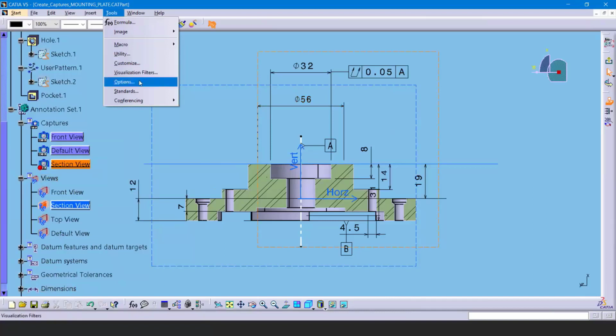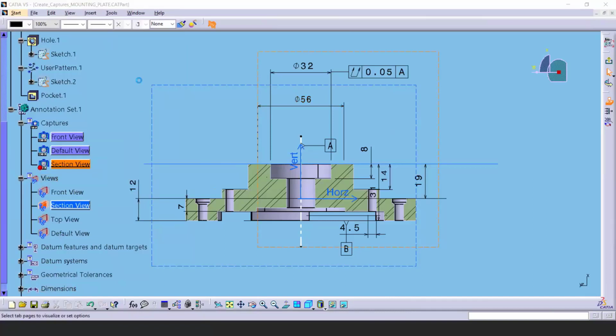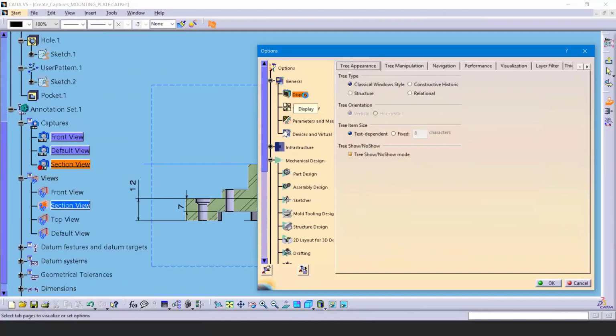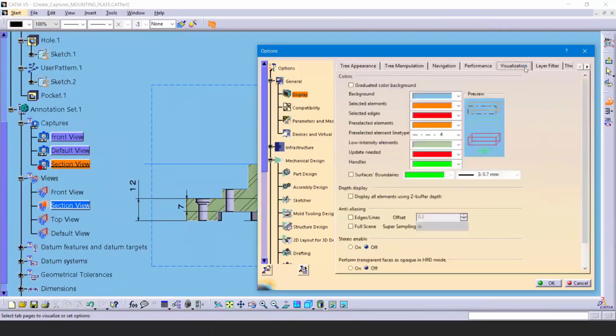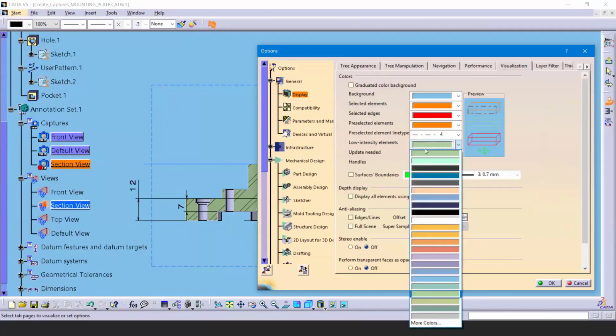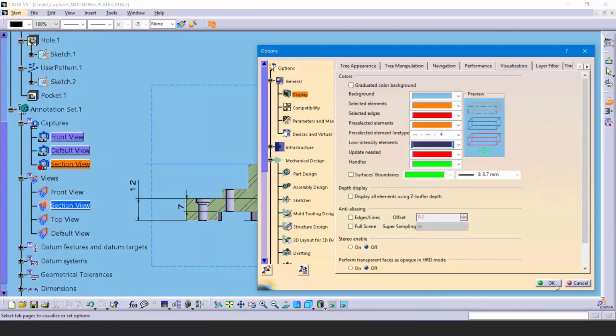If you go into Tools and Options, and then this time you're actually going to go over to the Display tab and then over to the Visualization tab. This low intensity elements, that's actually what you're seeing as the default color that CATIA uses when it cuts through something that's solid here in these FT&A section cuts. So instead, maybe I would want to choose a darker color. So maybe I'll use this darker purple and then click OK.